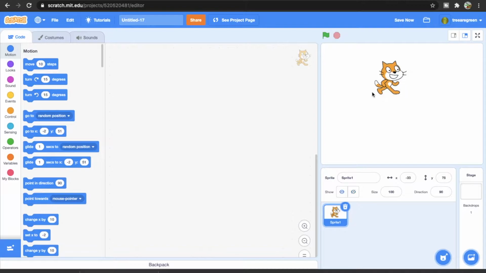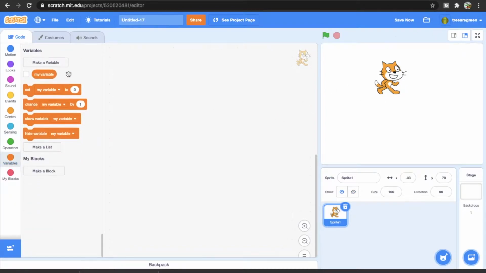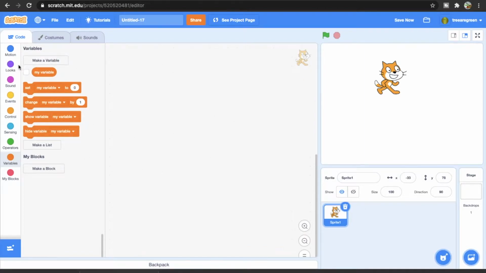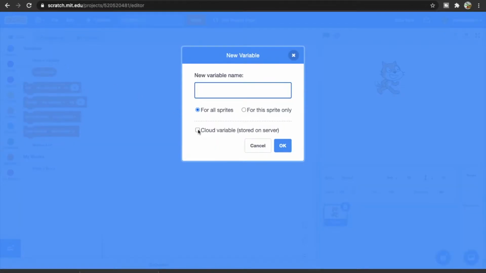So the first thing you gotta note is if you are a new user, you cannot actually make multiplayer games. You have to have your account for about 3 months, and then you can, because there's a certain variable. If you go over to variables right here and go up to make variable, there's a certain variable called cloud variable that is only available if you've been on Scratch for more than 3 months. So anyways, click that to make sure it's cloud variable.